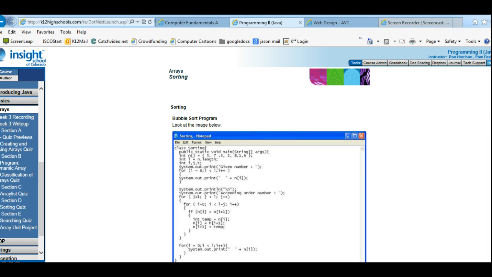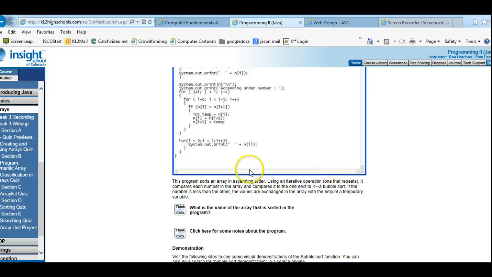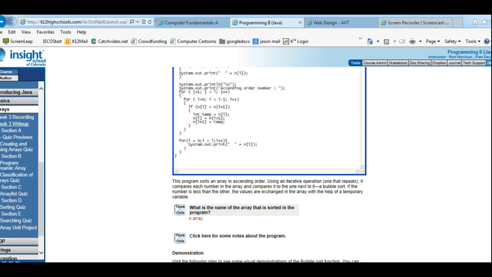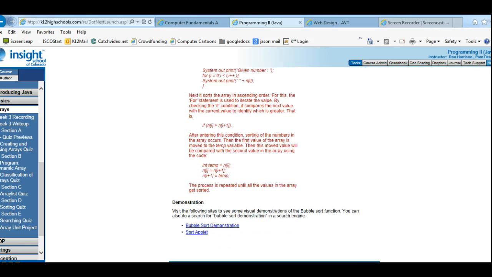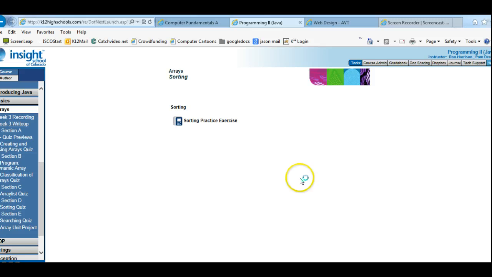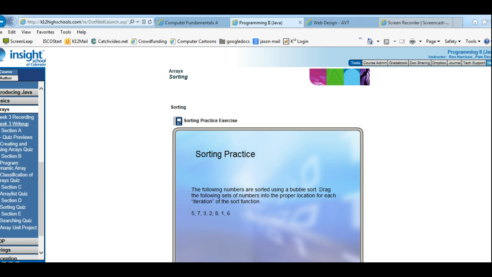Here's a bubble sort program. So the program sorts an array in ascending order using an iterative operation. So that iterative meaning a repeating operation. It compares each number in the array and then compares it to the one next to it. That's what a bubble sort does. Looks at each number and then compares it to the one next to it. If a number is less than the other, then they exchange places and they continue to compare. So you can take a look at some notes about this program and the different things that it does. Here's a sorting practice exercise.